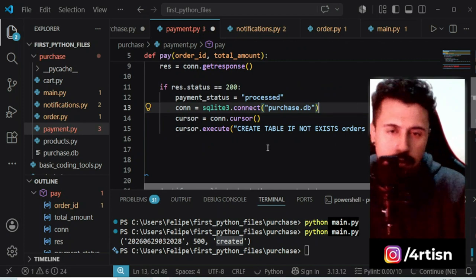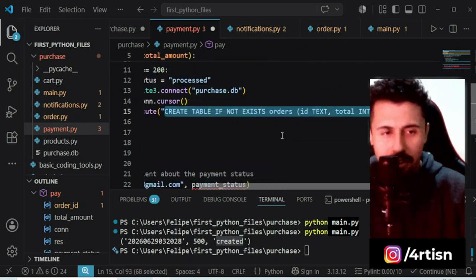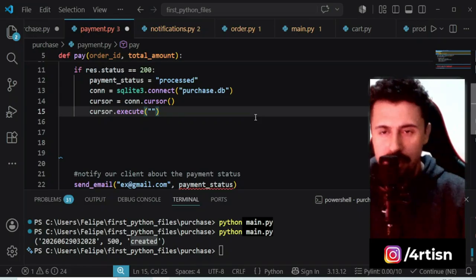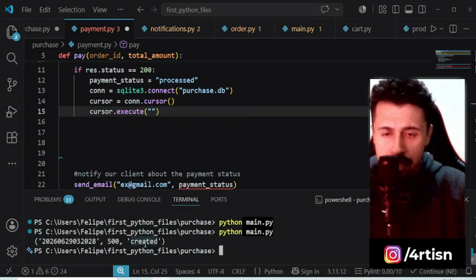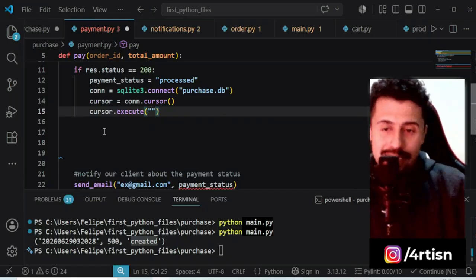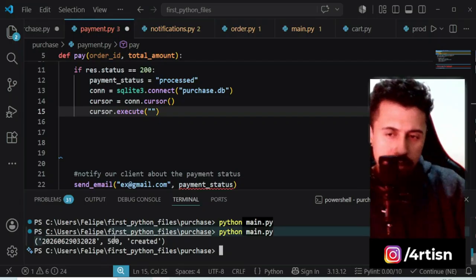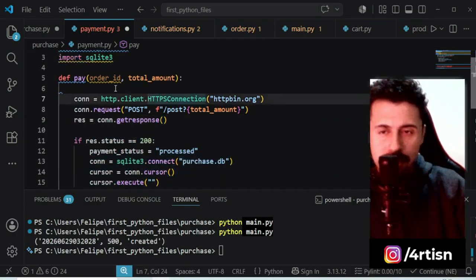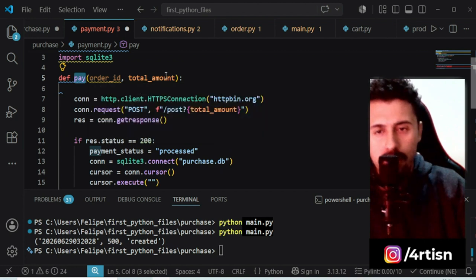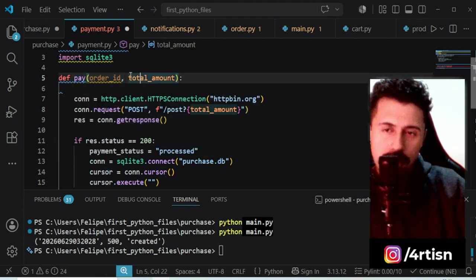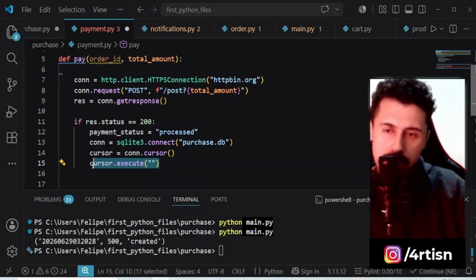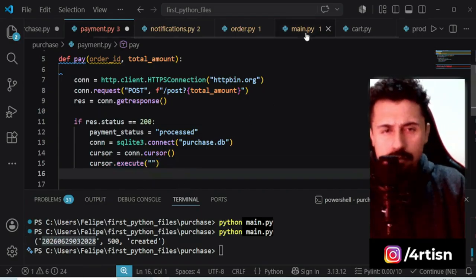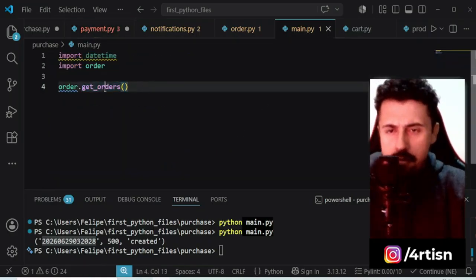Alright, but in this case the query is not going to be the create table operation. In this case, this query is going to be the update, and not only update, but update this specific order, right? Update the specific order that has been paid, right? That's why our pay function expects the order ID as a parameter, because after the payment it is going to update the status of this specific order. But before I implement this query, let's just make things more interesting.